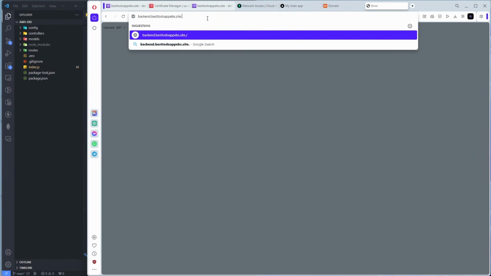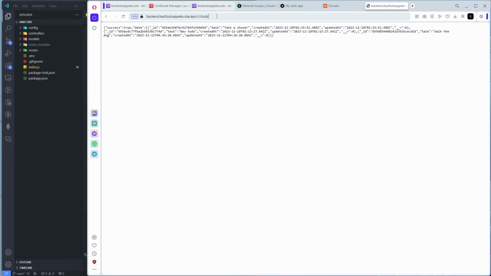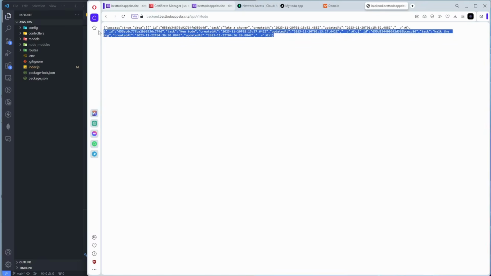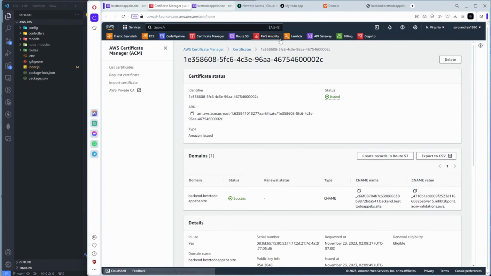But if we go to anywhere else, for instance, to API/v1/to-do, now we are able to get our backend result on this route. And all we need to do is just to connect this endpoint here, backend dot best to do app ebs.site, to our front end application, deploy our front end real quick to AWS Amplify, and then see for ourselves how this whole thing is going to come into play from AWS Amplify to Elastic Beanstalk backend.